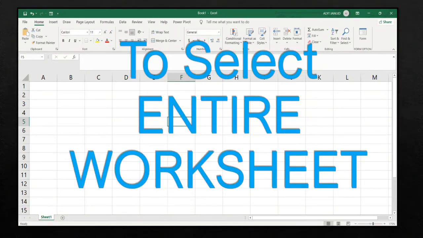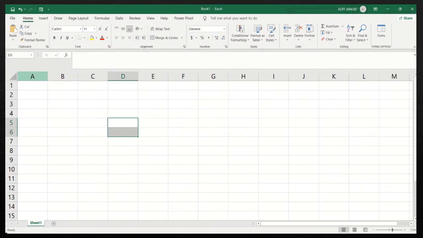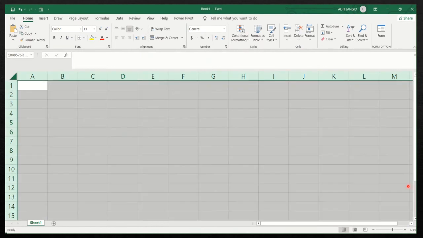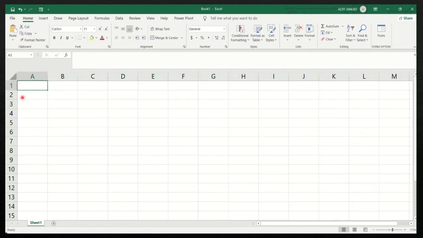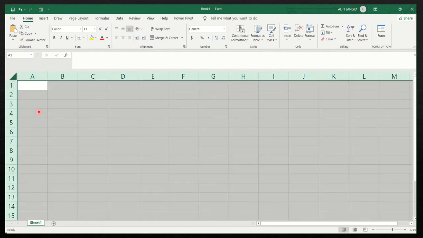Next we have to select the entire worksheet. For selecting the entire worksheet, we have one button in the left corner between A and 1. This is known as the select all button. Click on this and you can select the whole worksheet within a second. The second method is to press Ctrl A. If you press Ctrl A, you can also select the complete worksheet.